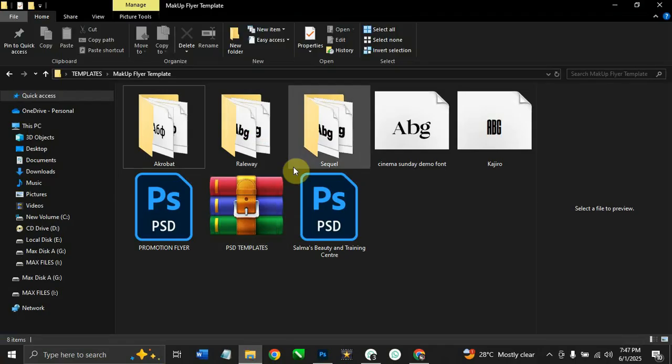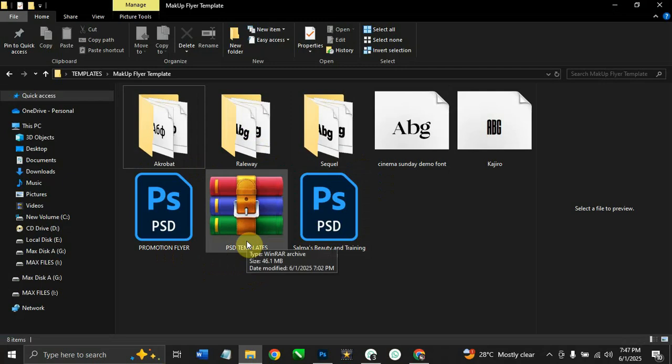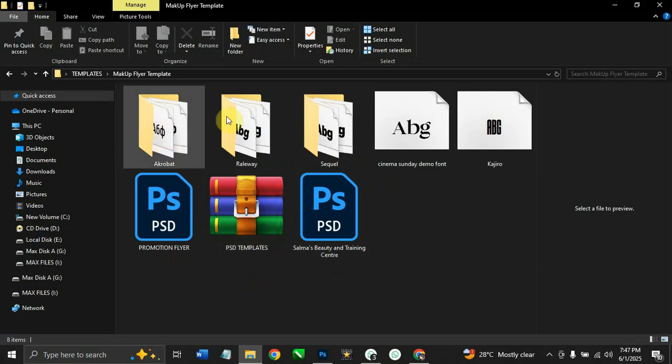Let me quickly show you this. So right here are the two Photoshop files. Then this is the zipper file which you are going to actually download. If you download it, you are going to see every other thing right here inside the zipper file. So quickly let me show you.